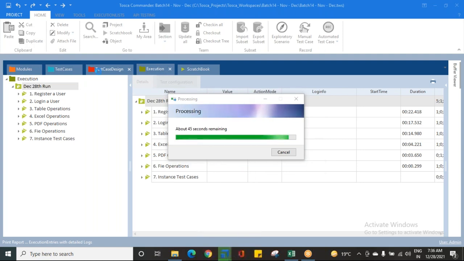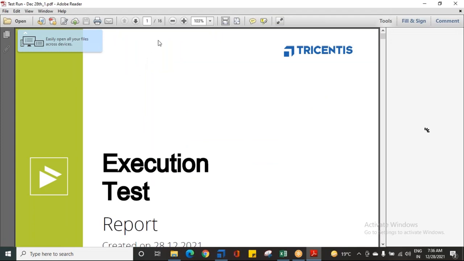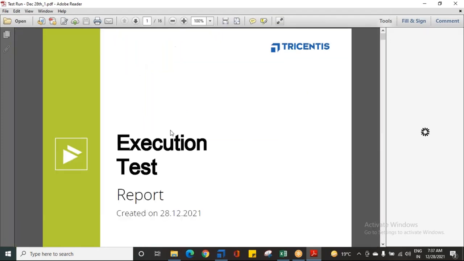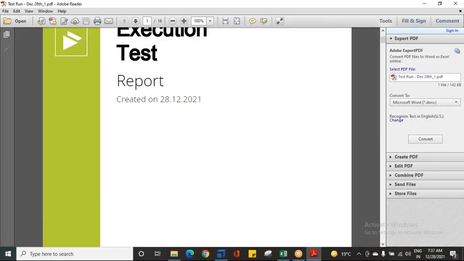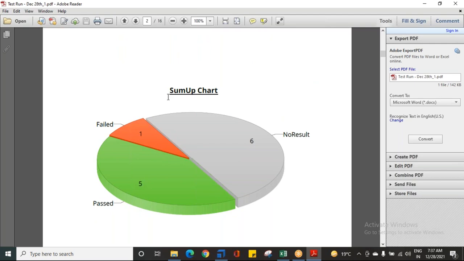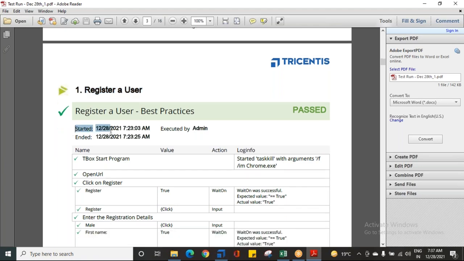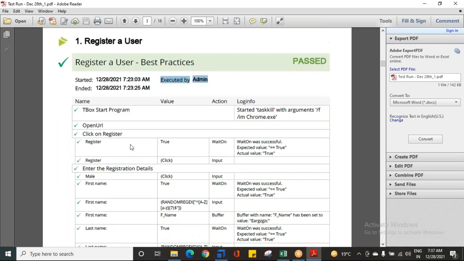See how easy report generation becomes in TOSCA. Now you can see again by default it has opened, same format, execution test report, created version. Now you can see the same execution summary, the same chart, but now you will be seeing the detailed logs. Previously you just saw register user passed or failed. Now you see detail: started, end time, executed by. It will show you step by step.